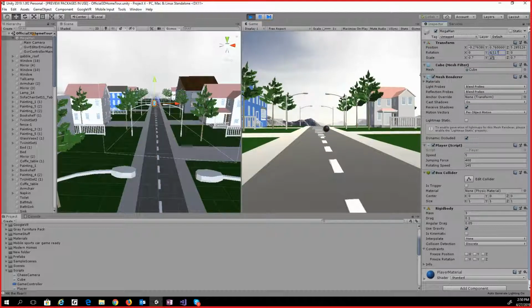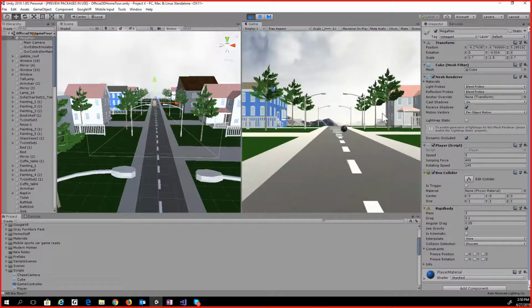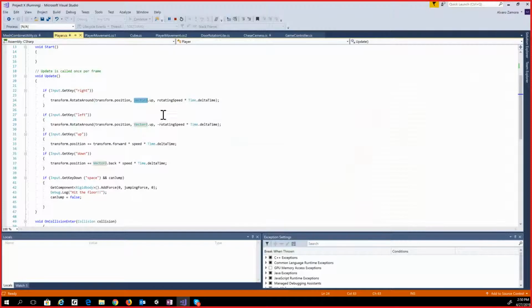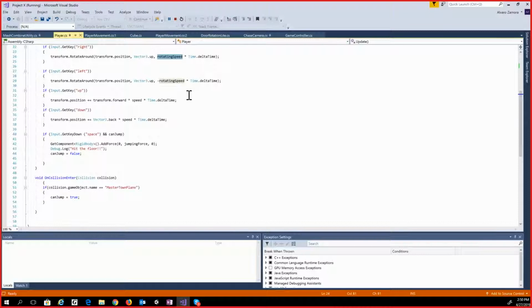So once I'm moving right, I'm adding. Once I'm moving left, I'm subtracting. So that's what we will see in the method, that in here we have rotating speed as a positive number, and on the left we have it as a negative number. Okay?